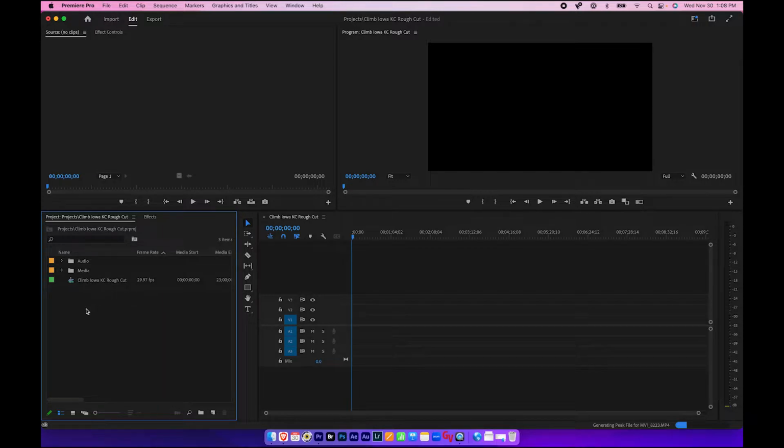First, I'm going to make another folder here in my project panel. And by the way, if your project panel looks like this, where you see the icons, click on this little list mode here so you can see it as a list. And then click on this little folder right here. I'm going to make a new sequences folder. I'm going to drop this Climb Iowa sequence into that sequences folder. We're going to make a few different sequences in order to actually make this project work.